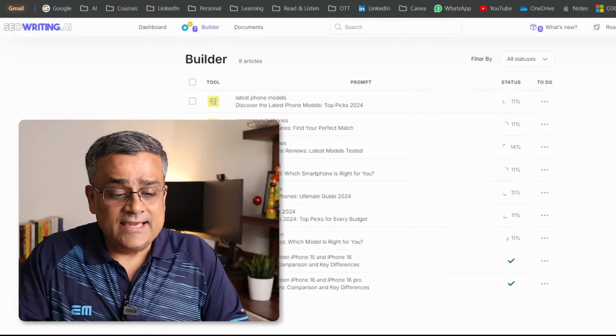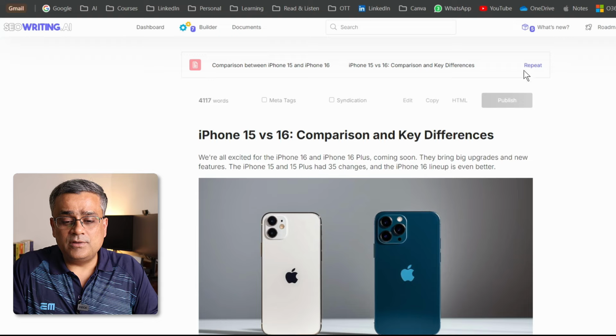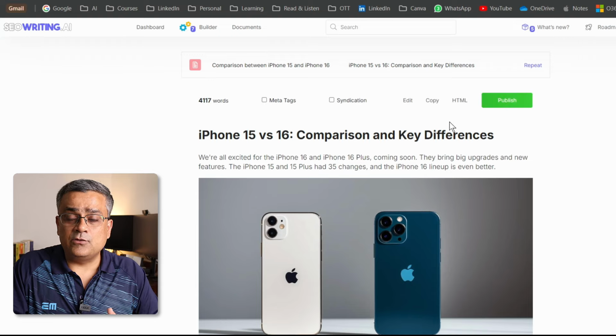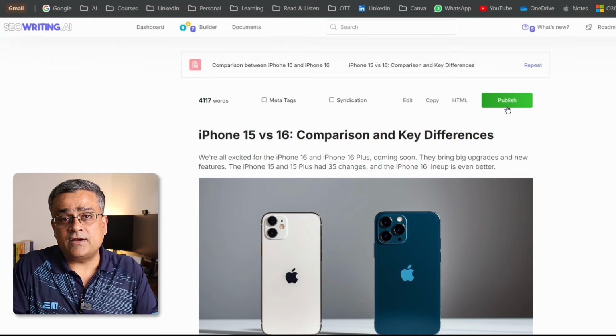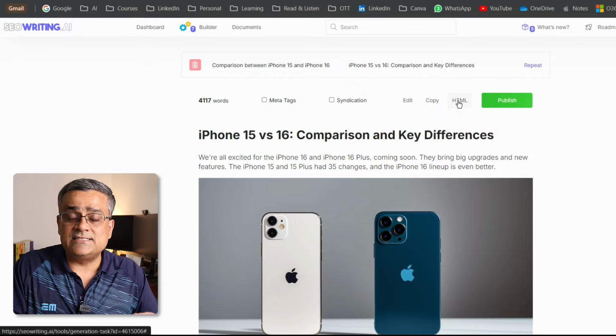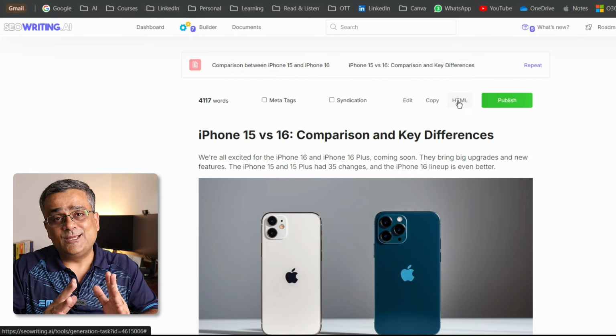You don't need to write entirely. You can generate, and after that, if you have certain requirements, you can edit further and you can reuse it. If you just come here, you will be able to see there are multiple options. You can publish directly if you already have connected your WordPress. You can also copy the HTML code of it to use it in your website.